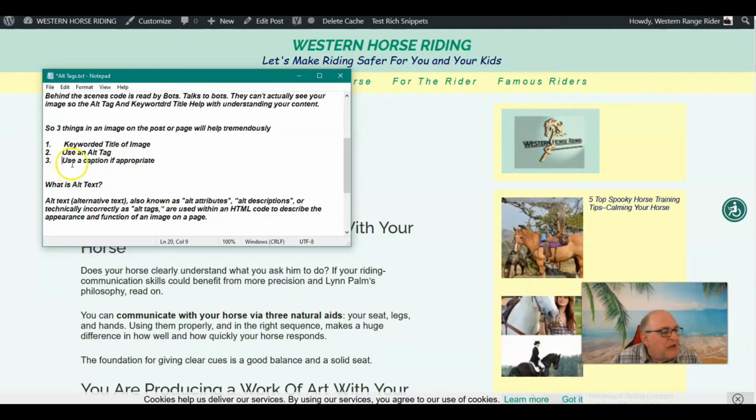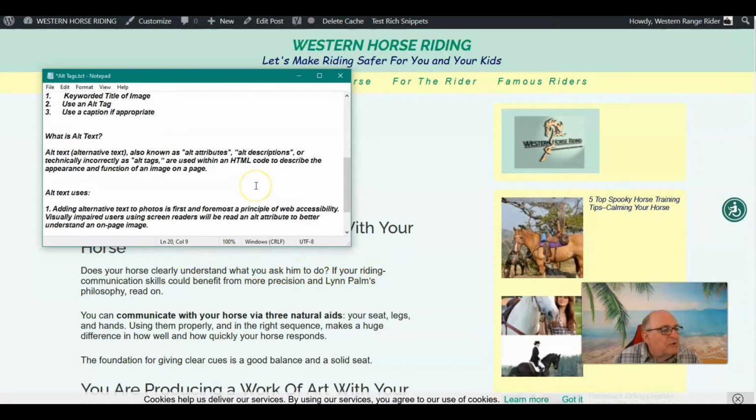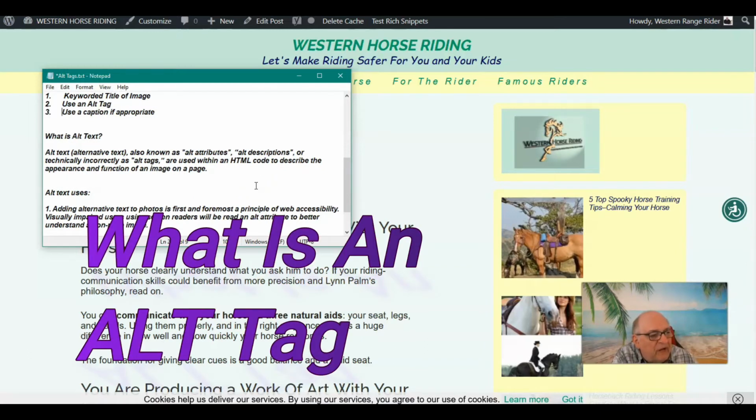And then if you use a caption, if it's appropriate in the photo as well, it'll help tell the story if there's something you want said in the caption. Now, just wanted to real quickly run by you what an alt tag is. Alt tags are probably the most important part outside of the keyword.